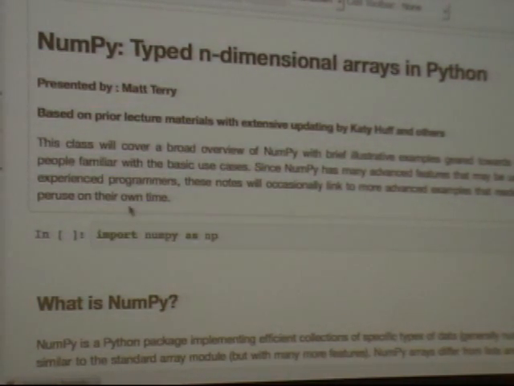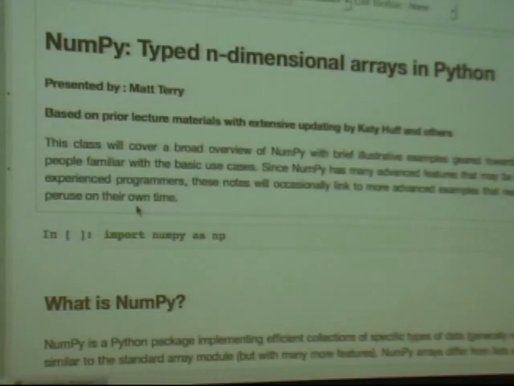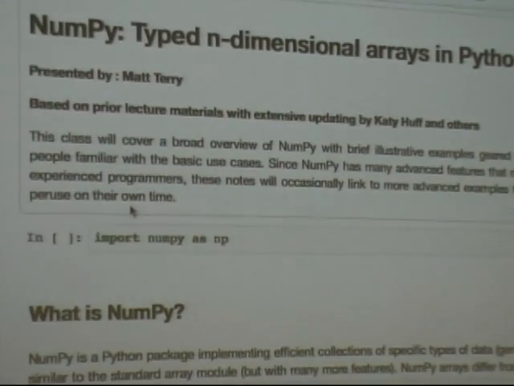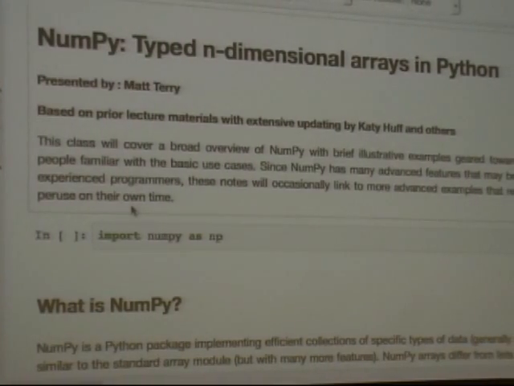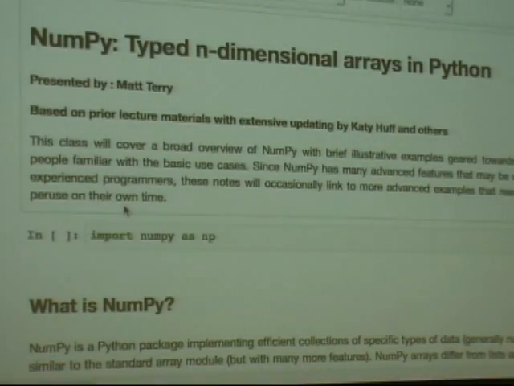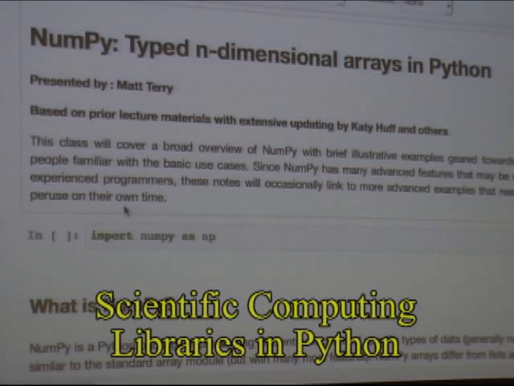Okay, so we're going to talk about numpy. We talked about the core Python language yesterday, right? We talked about lists and dicts, and strings, and all these kinds of stuff. And so now we're going to start talking about some of the broader scientific computing libraries.